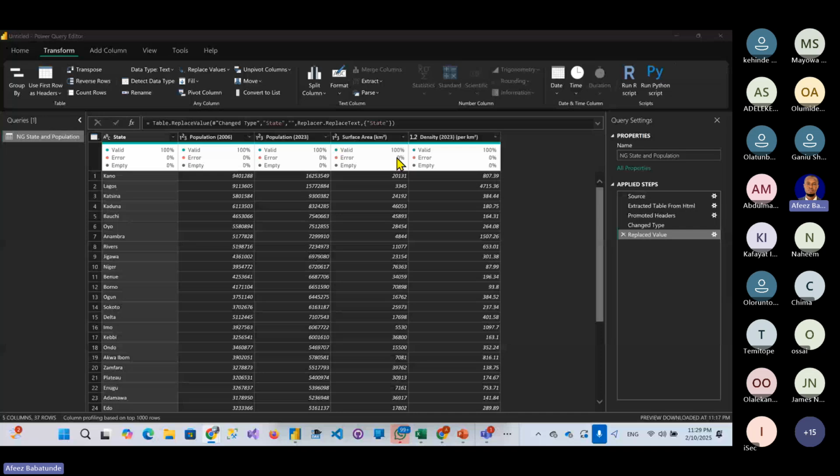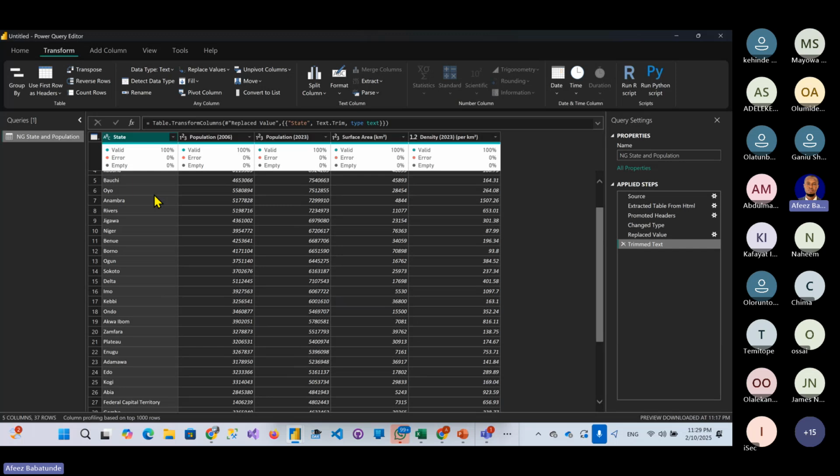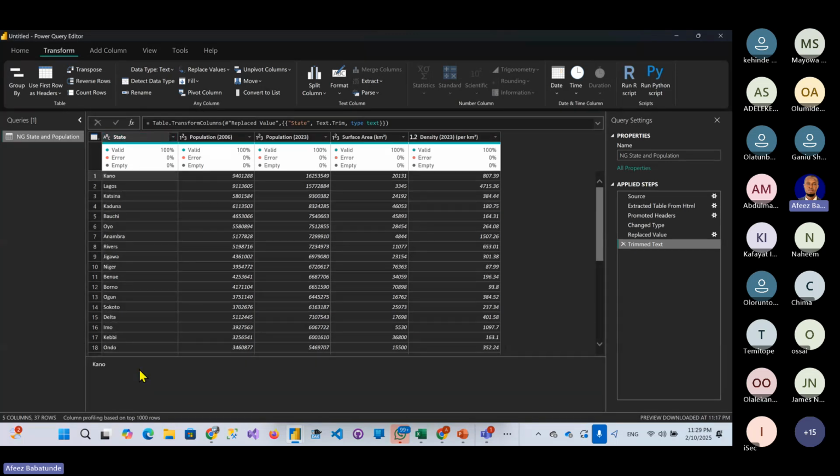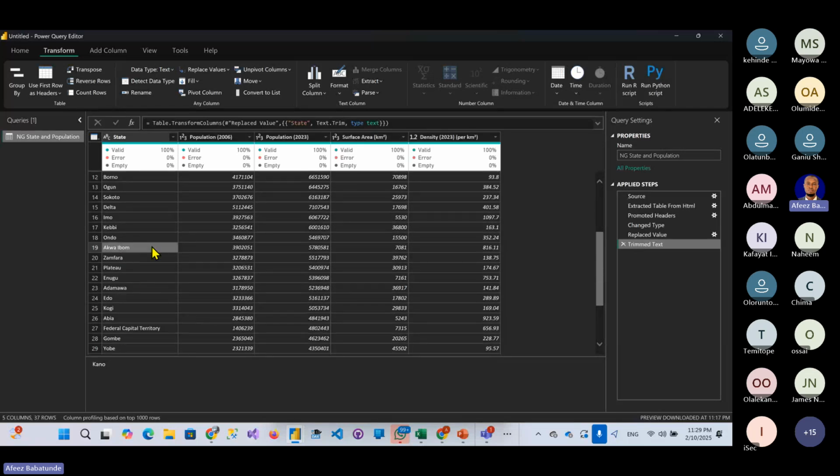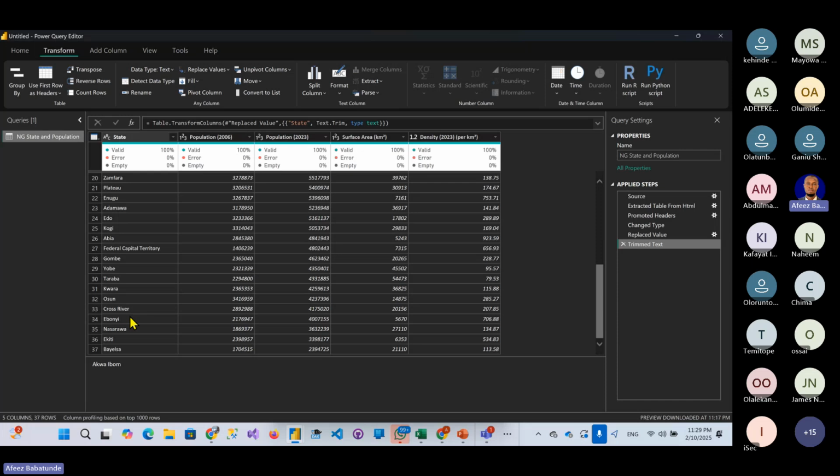So I can click on this and do Format, then Trim. Perfect. Let's click on the Kernel again. Can you see? We have perfect results. Even when you go down to Akwa Ibom, it is perfect. Federal Capital is right, and so on.